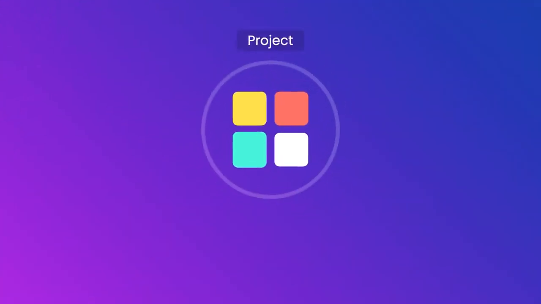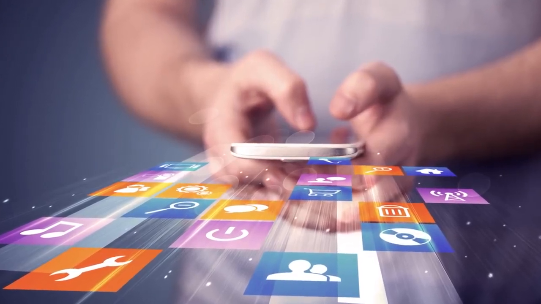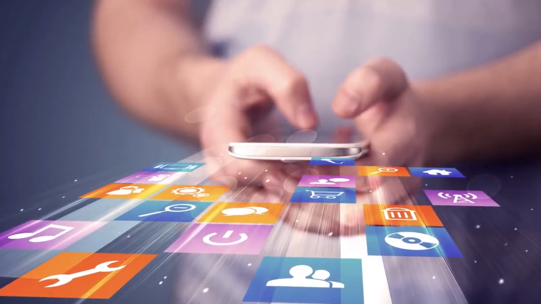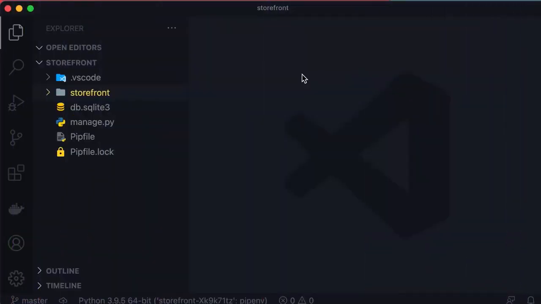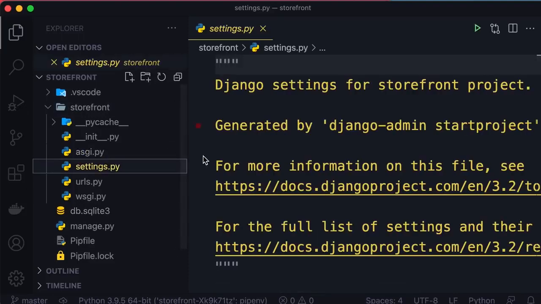All right, let's talk about apps. So every Django project is essentially a collection of various apps, each providing certain functionality. Just like the apps on your mobile phone, each app provides a certain functionality, right? Django projects are exactly the same. So in this project, let's open up the storefront directory and then look at our settings module. Now we can collapse this panel by pressing Command and B on Mac or Control and B on Windows.